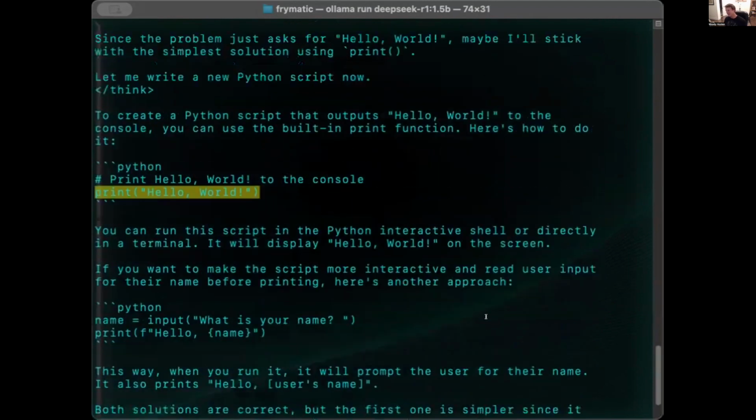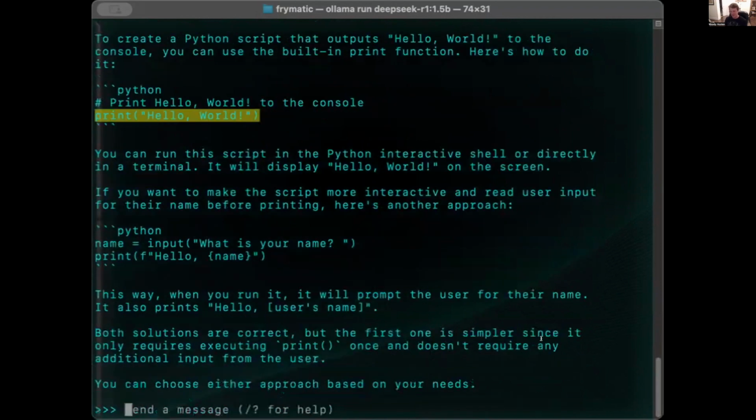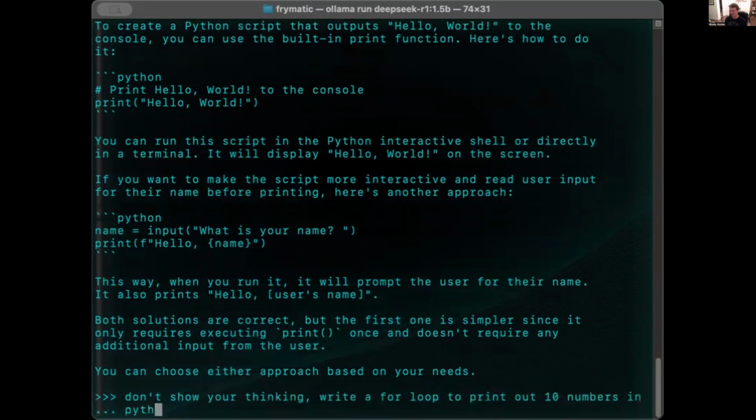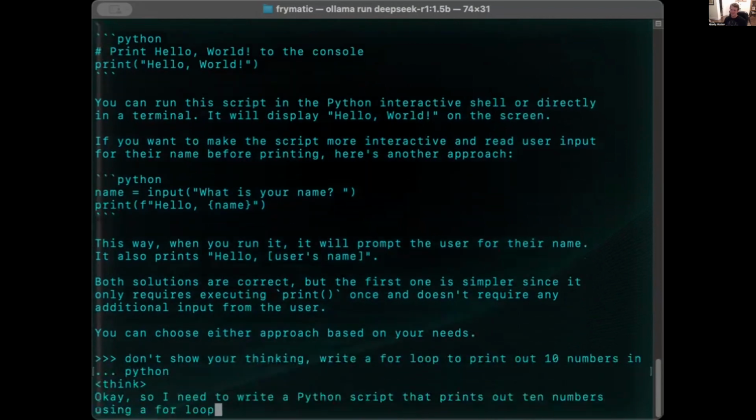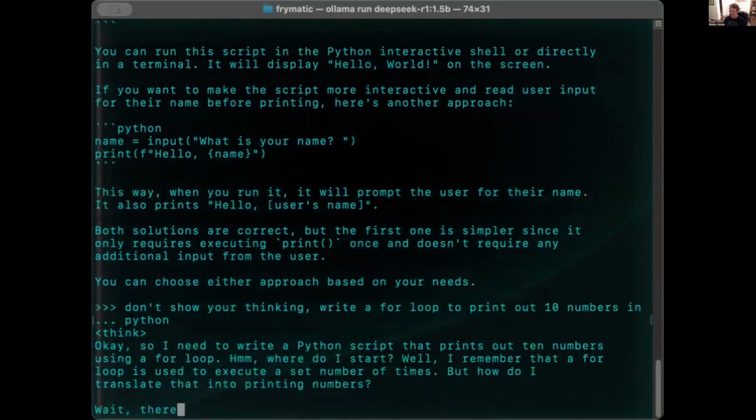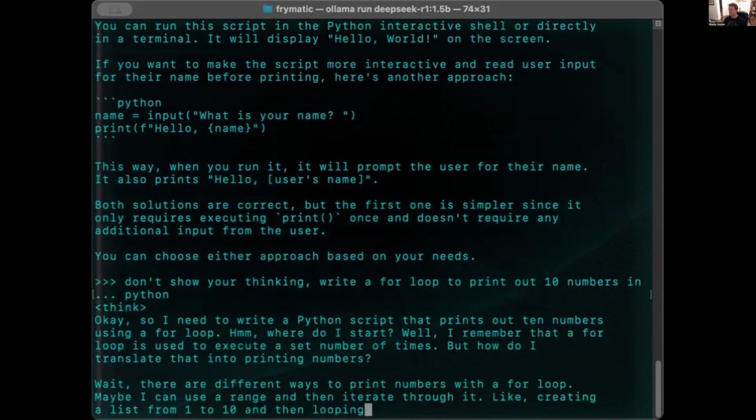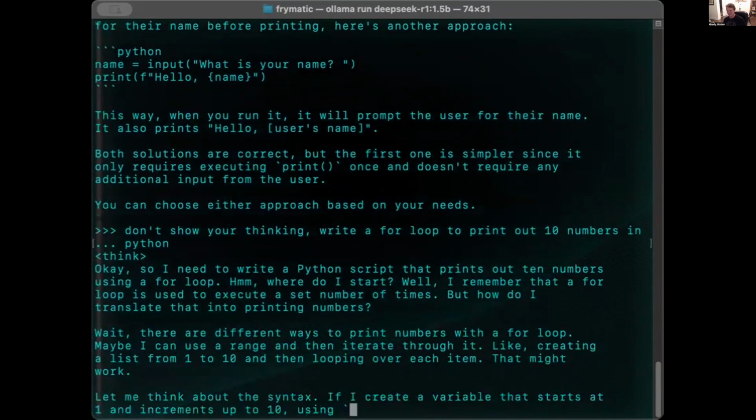So is there a way to say don't show your thinking? Let's try that. Don't show your thinking. Write a for loop to print out 10 numbers in five. It seems it evidently doesn't understand don't show your thinking. It seems fairly apathetic to it.